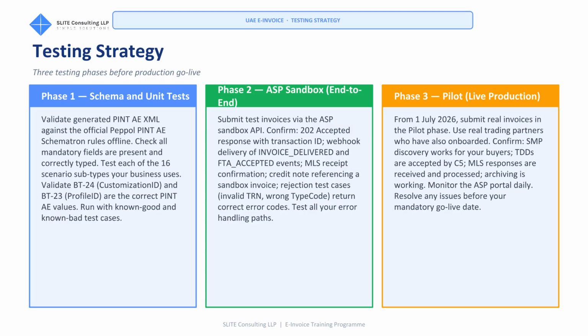Pilot in live production from July 1, 2026. Real invoices, real trading partners. Confirm SMP discovery, TDD acceptance, MLS handling, and archiving. Monitor the ASP portal daily. The pilot is the only place you'll see real-world edge cases. Use that window. Next, the readiness checklist.